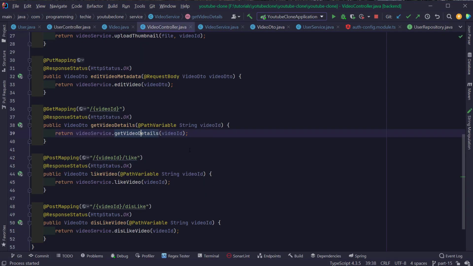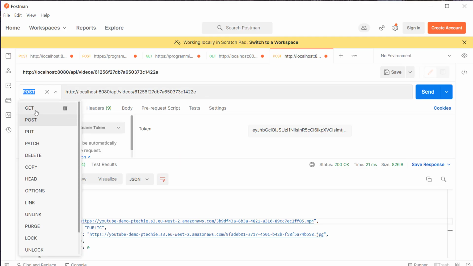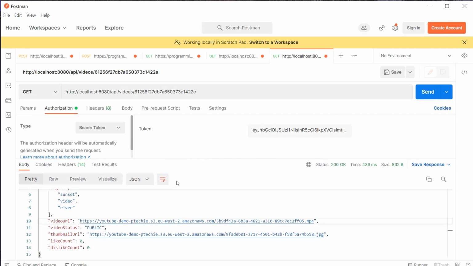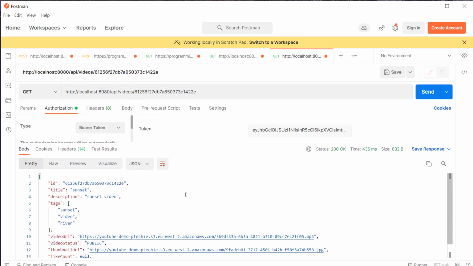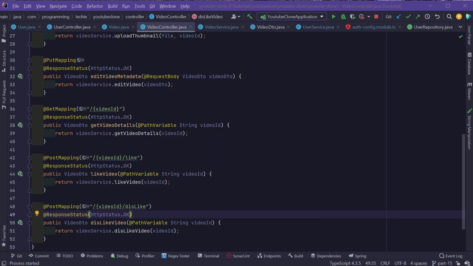I'm going to open VideoController. So it's just /videoId, right? And the root path. So it's going to be videoId, and this is going to be GET. So let's do a GET. Okay, so we are not getting the like count, the dislike count, and also the view count as part of the VideoDTO response. So we have to do one more thing.